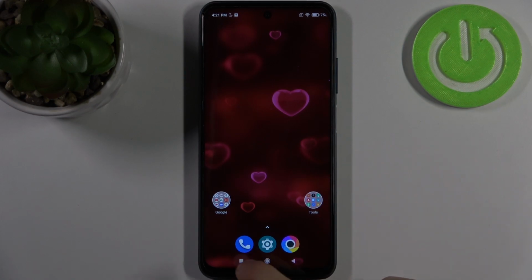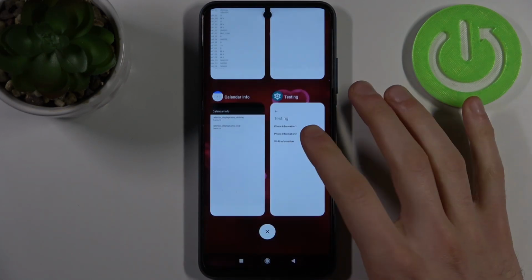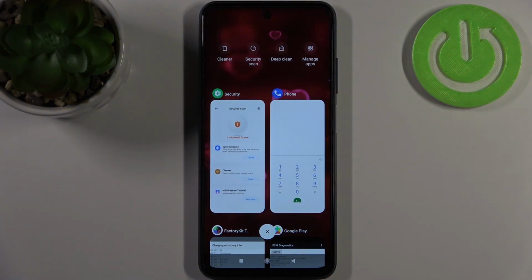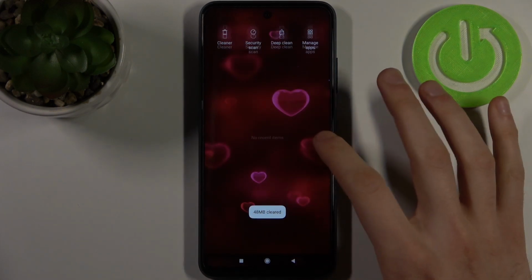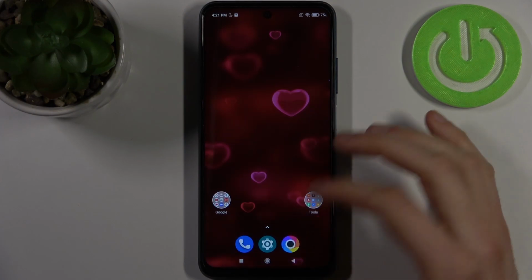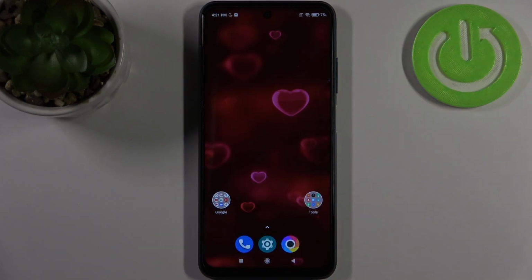By tapping on this recent button, you can see all of these opened apps, and to close them all at once, just tap on this cross button, and after that all of these apps will be closed, your cache memory will be cleared, and the device will work faster.